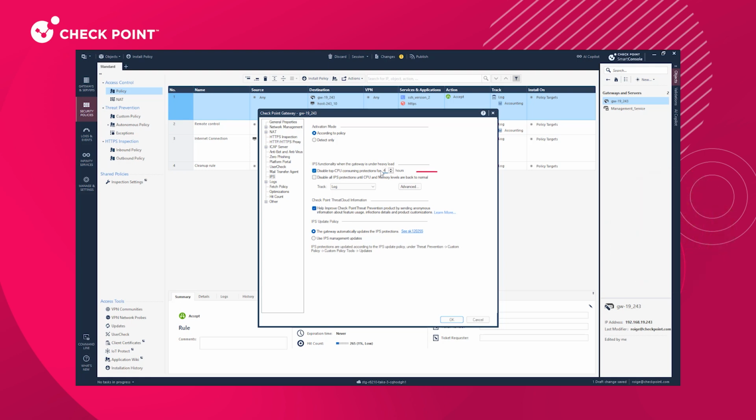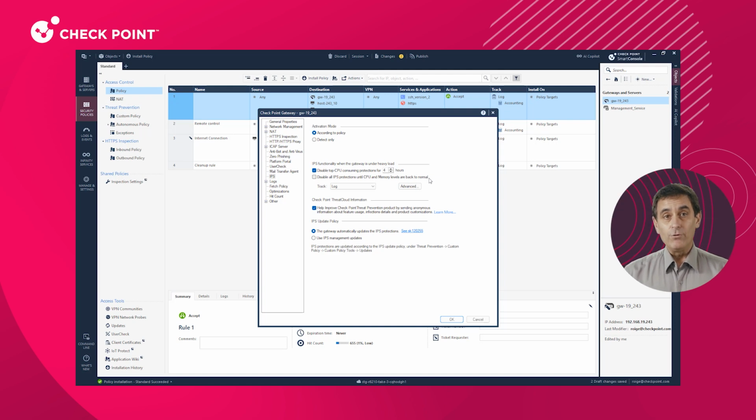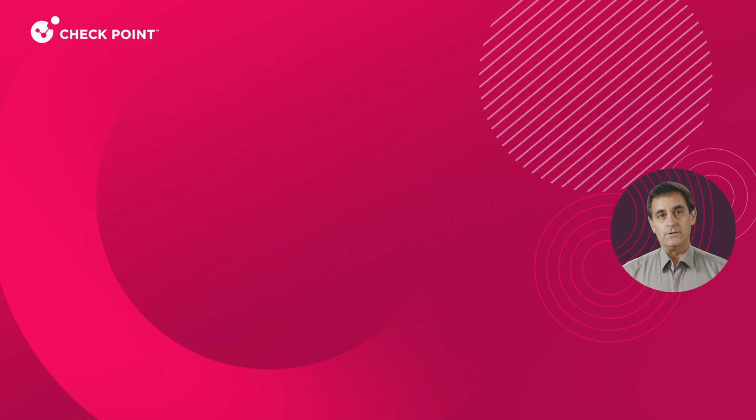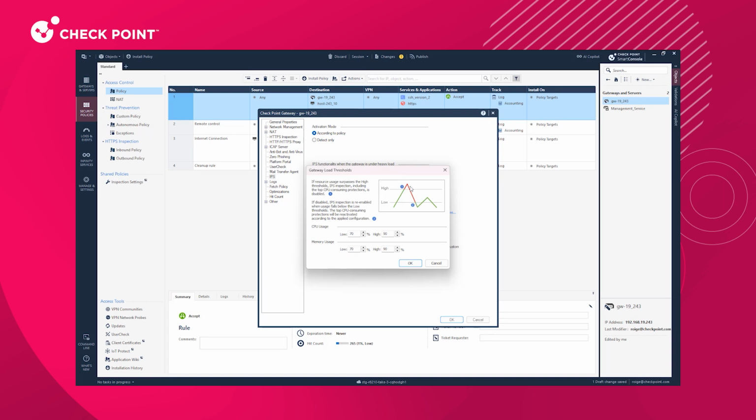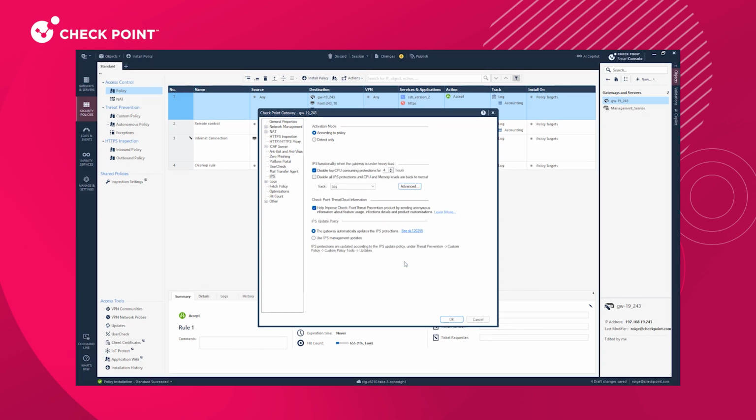The second option is Disable all IPS protections until the CPU and memory levels are back to normal operating parameters. This is basically a full bypass mode, which will disable all IPS protections for the duration of the overload. This leaves us with the Advanced button on the right. Click it to adjust the CPU and memory usage thresholds. Just remember that the guidelines you set here will impact the functionality of IPS and Adaptive IPS features. You may modify them based on your needs.